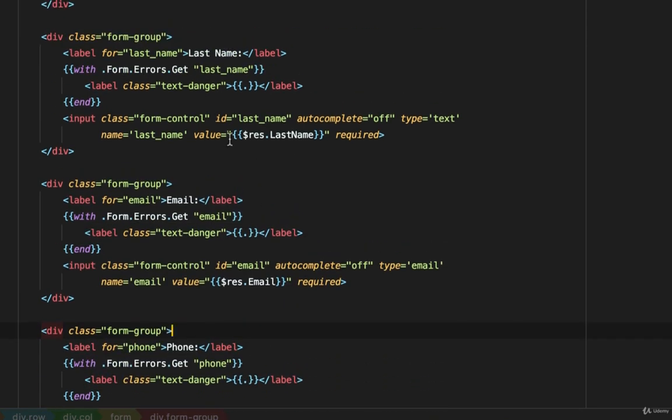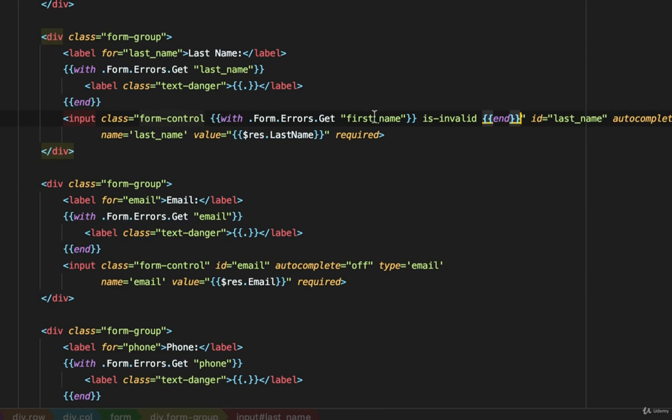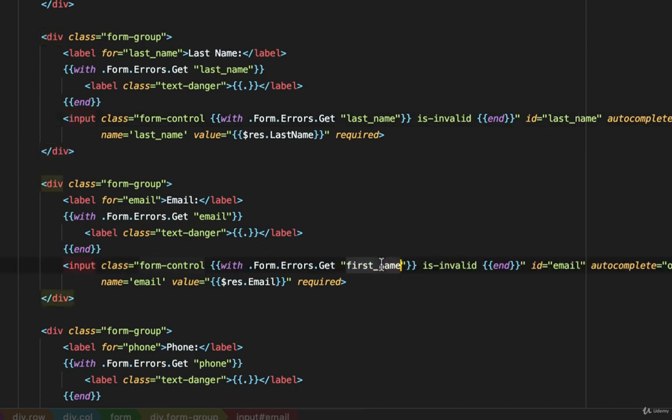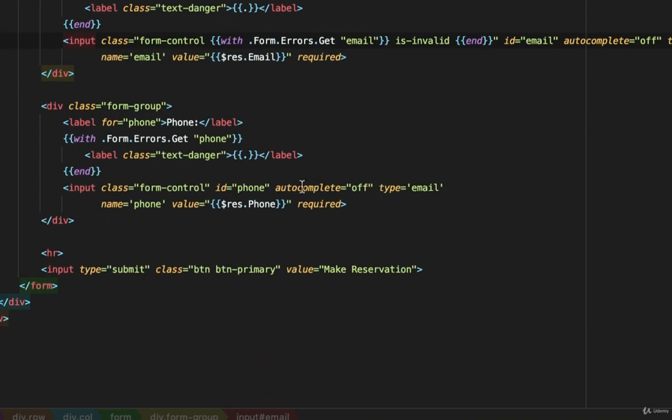Okay. Inside class form control, I can again put that logic. With form errors get, this time it's last name, so change that to last name. Nothing else changes. And for this one, with form errors get, this time it's email. And then for phone, inside that class, and this time it's phone.